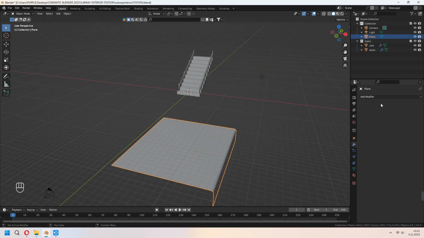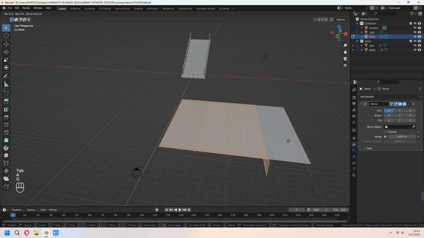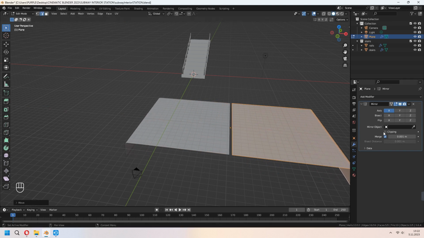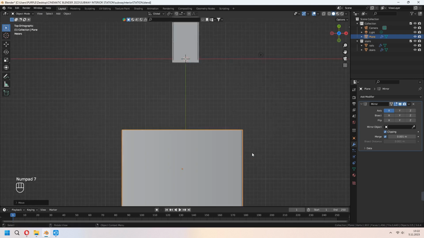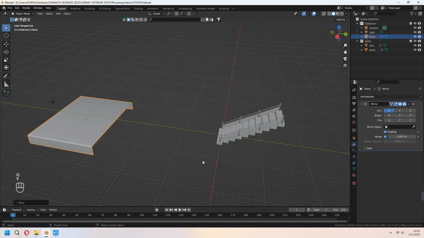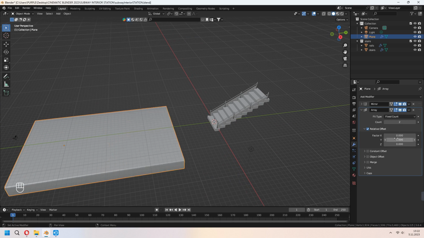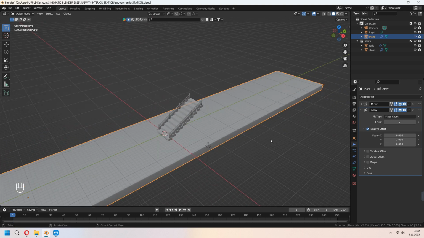After that, we will add a mirror modifier to it too. Tab to edit mode, press A to select all. As you see, they are separated. But don't forget to check clipping under your mirror modifier. Now they will stick together. And now we will add an array modifier to this. Set your x value 0 and y value 1. You can increase your count. We use this same method for all things.